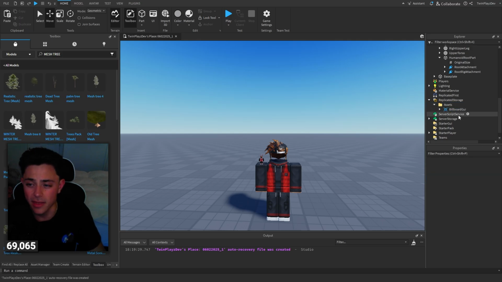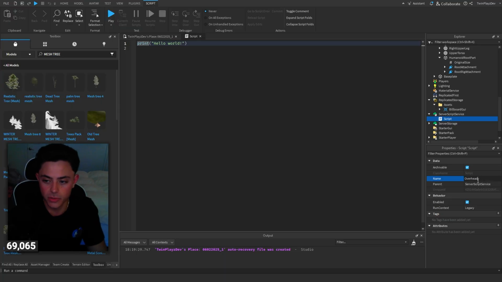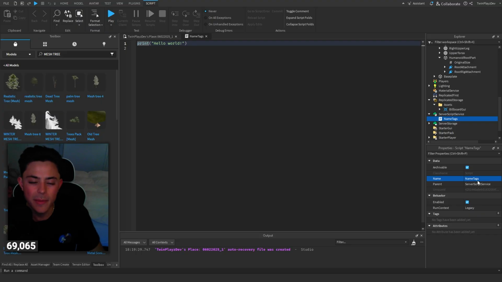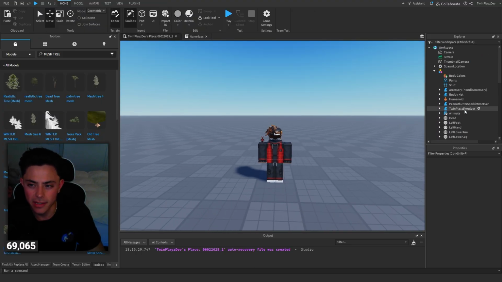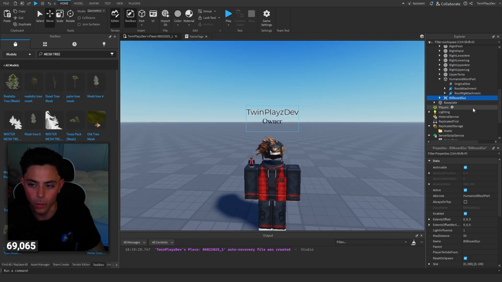And then you have the server script service. This is where we'll be putting the thing. So we'll call this an overhead script, or let's just call it name tags, maybe like that. And then right here, of course, you have your player. And this is the best way to just go in here and see what works.